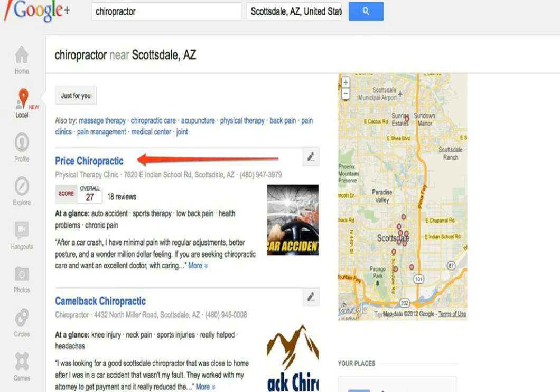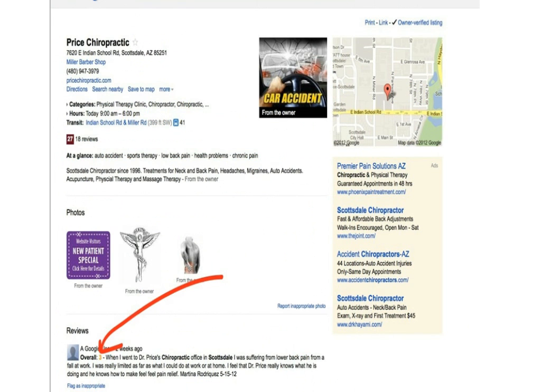A chiropractor is now going to see, for instance, that they've got 27 on a 30-point scale, with 18 reviews. Now, they could have 18 reviews and no score showing at all. And that just means that there's nothing that's gone into Zagat or nothing that's gone through Google Plus Local to get that to show up. Now, right here we're seeing, wait a minute, it's a 3. That's not on the 30-point scale, right?